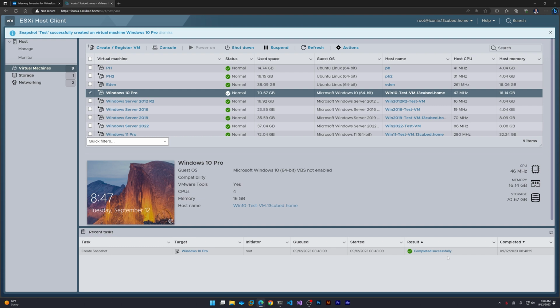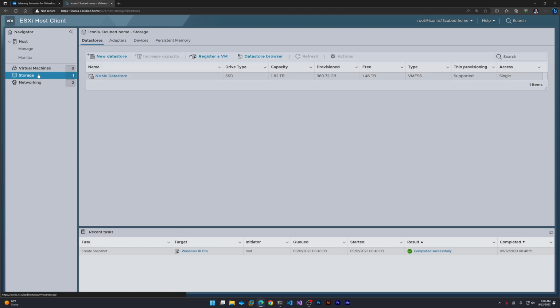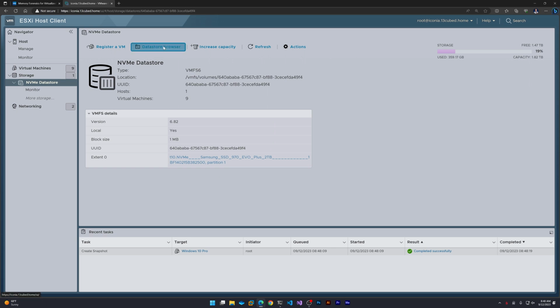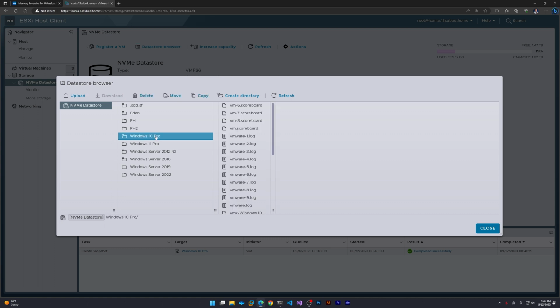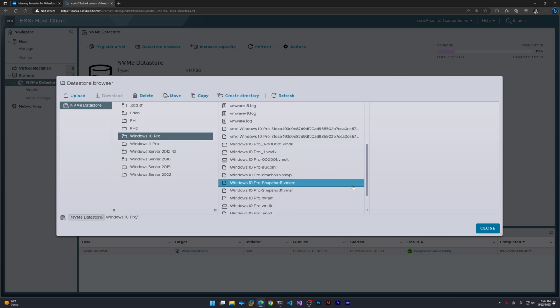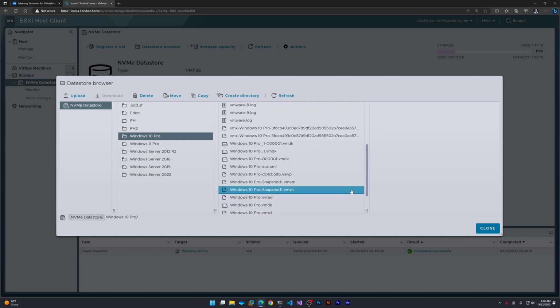And you might think, well, that's easy. Video's over. That's pretty easy, right? Well, not exactly. Let's go ahead and head over to the data store. So I'll click on storage and then click on NVMe data store in this case, and then data store browser. And then we're going to head into the actual folder for the machine, which is right here, Windows 10 Pro. And then if I expand this out and scroll down, you are going to see that somewhere amongst these files, you're going to have a couple of different files that are specific to the snapshot that we just took. And they are right here.